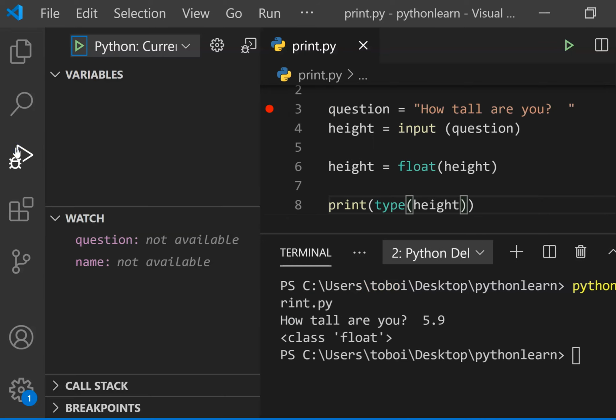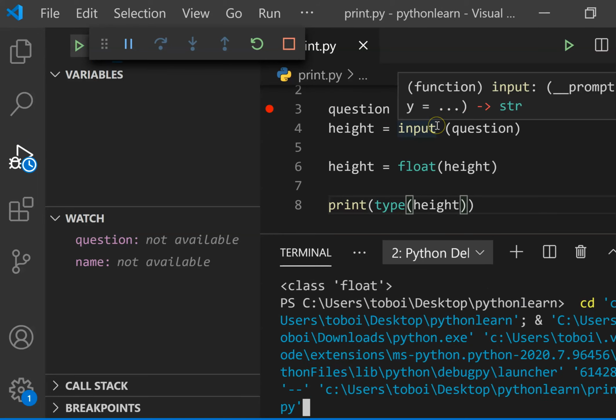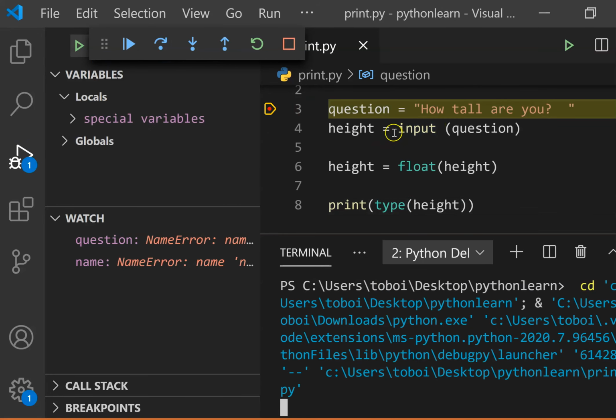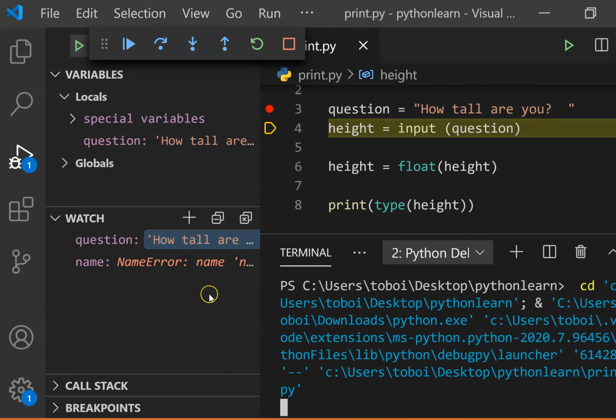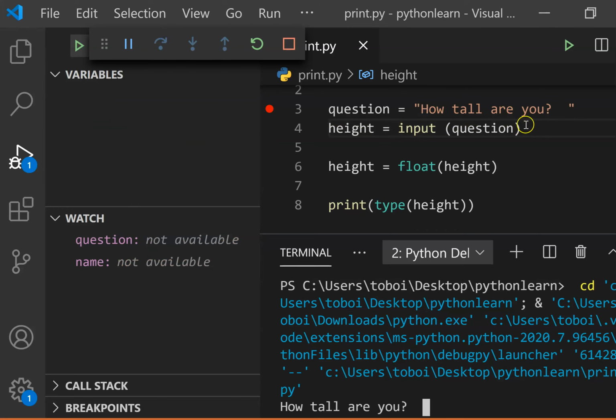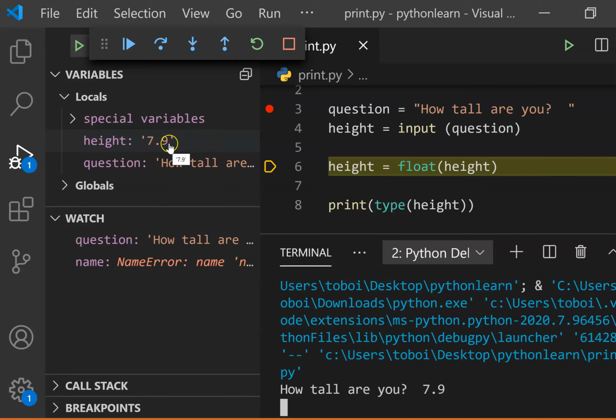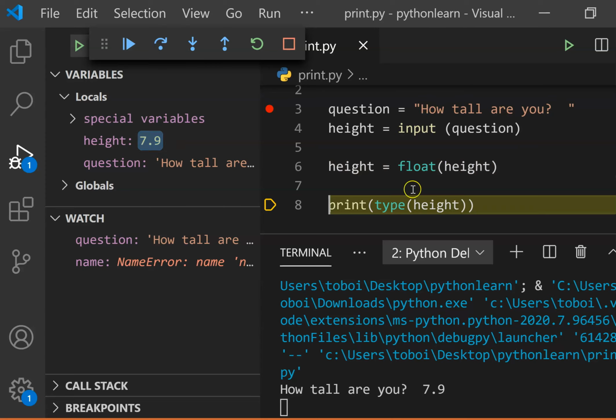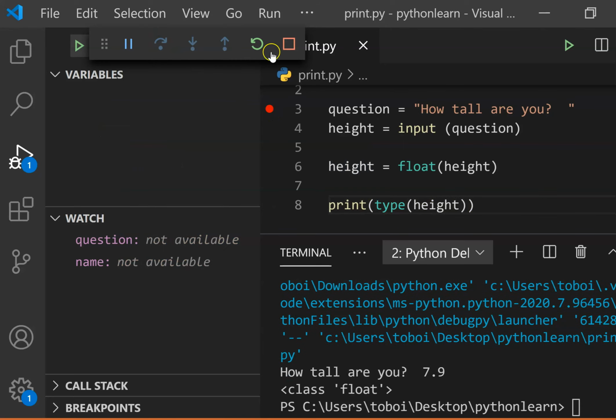I'm going to debug this so you can see. I put a breakpoint on line 3, and the program should pause here. Step over, and the question is there asking how tall are you. At this point, this input is where it's asking for the user's response. So if I enter 7.9, it is coming as a string, but I do not want it to come as a string. I want it to come as a float. So I am casting it to a float, and now it becomes a float, and I can print a float.